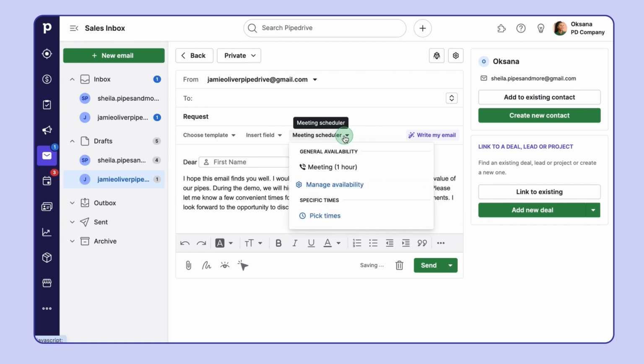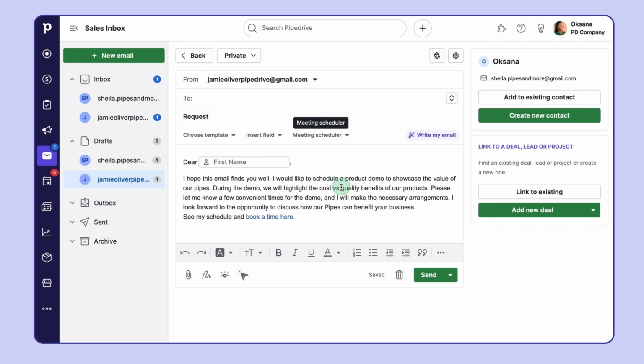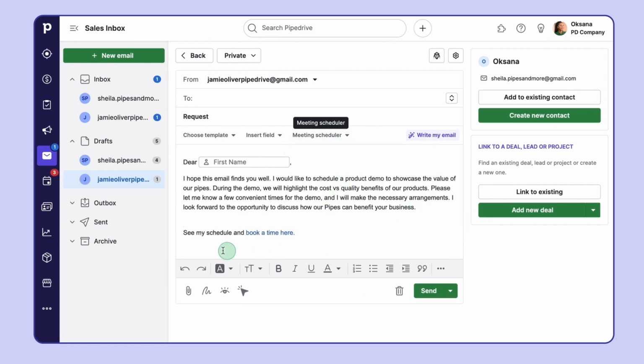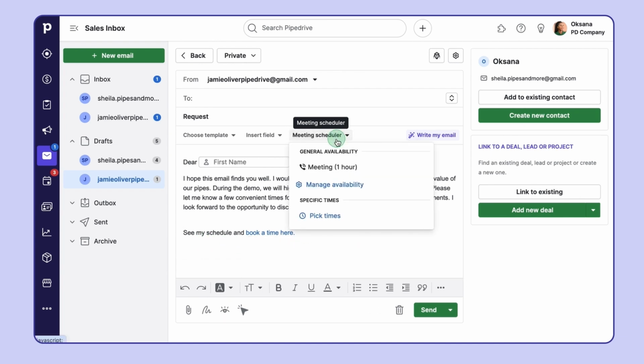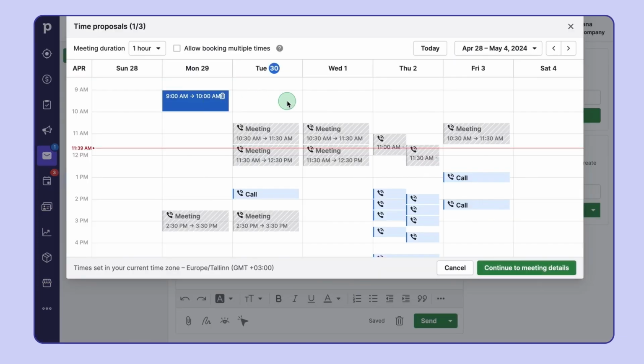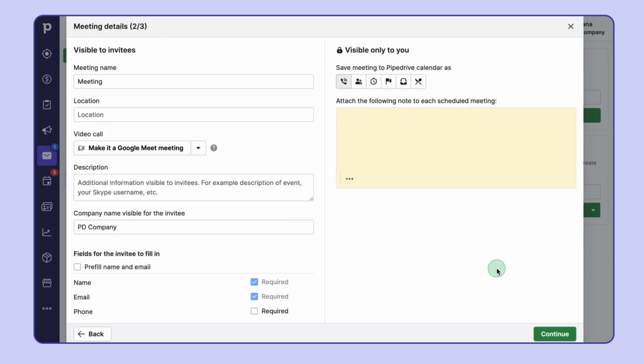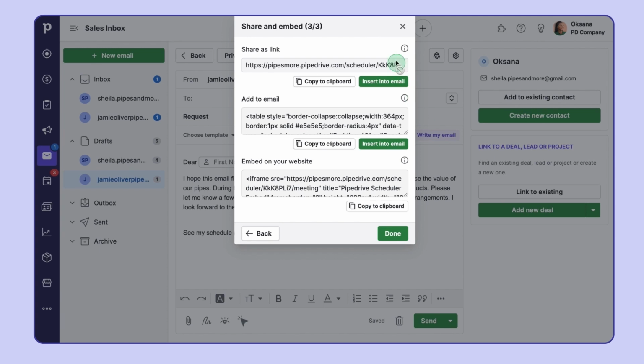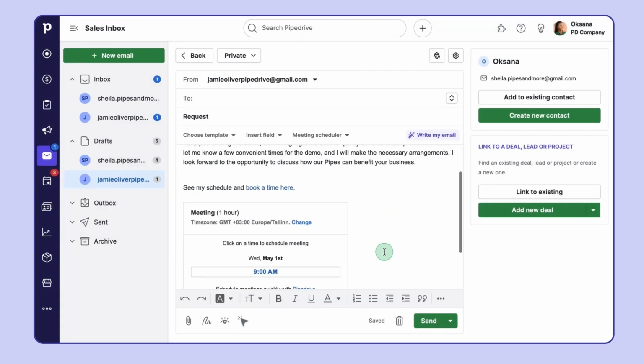Here you can add a link to book a slot in your calendar using Pipedrive's meeting scheduler. You can either use a pre-created link or suggest specific slots for a one-time meeting. So just fill in the details, and at the end, you have two options for inserting into your email. You can share it as a link or add this box directly to your email.